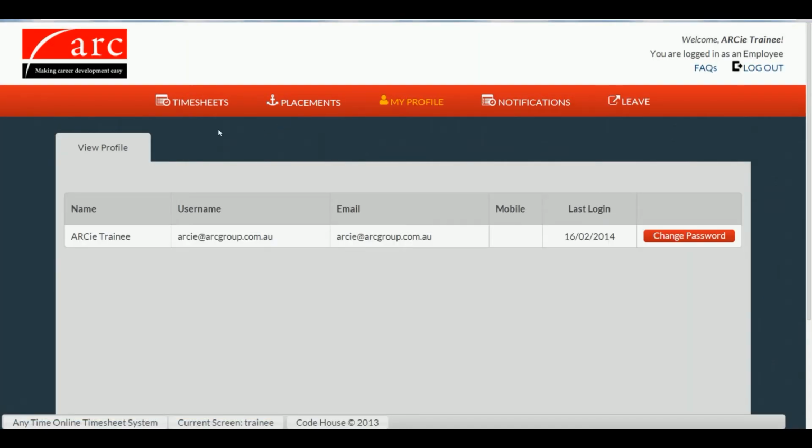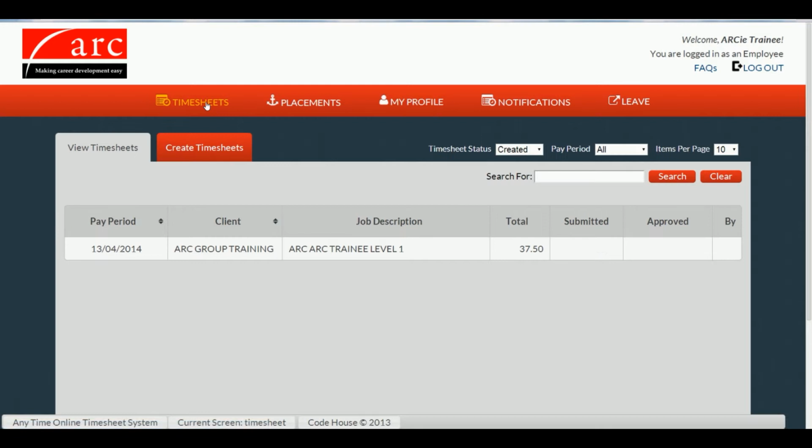The main menu consists of the following sections: Timesheets, Placements, My Profile, Notifications, and Leave. Each section can be accessed by clicking on the heading and then the relevant tab. When viewing details on any screen, you have several options to change the information you see, including Items per Page field and Search For field.